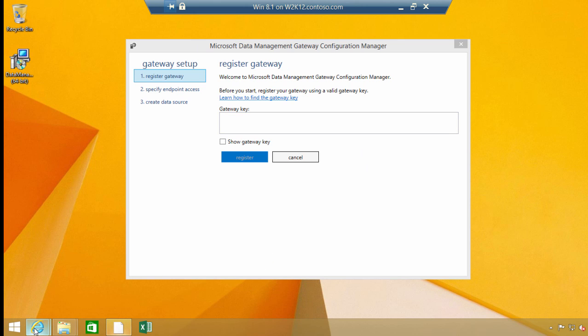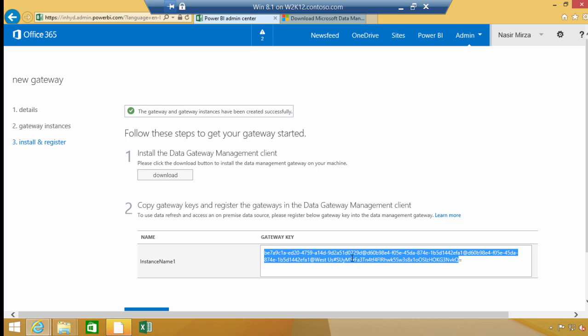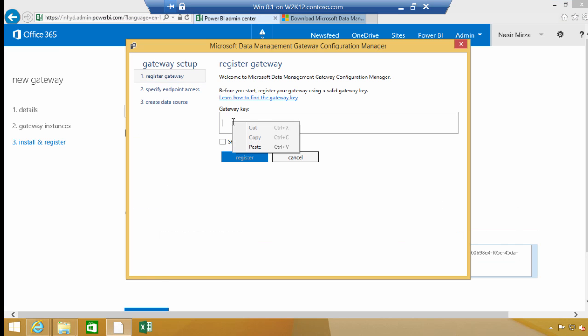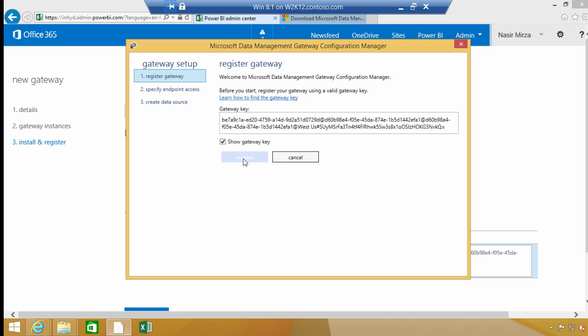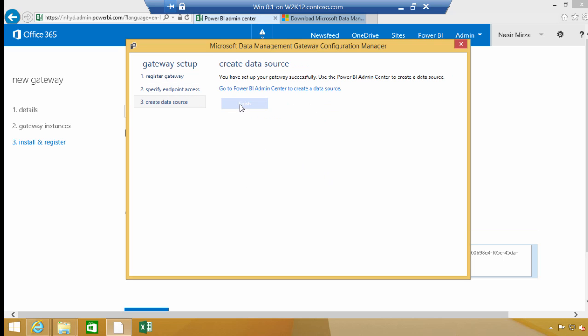Now if I go back to my BI admin portal, the first step was to download this data management client and install it, and then it gives me step two and a gateway key which I need to register on the client. So I can directly copy this, go to the client, paste the key here, and say register. It provides two endpoints, one of which is plain HTTP and another is HTTPS. For our demo purpose, we will go with the default one. Click next and click finish.